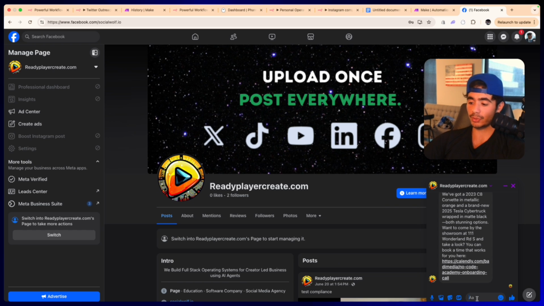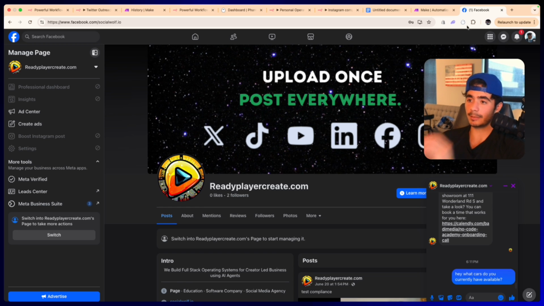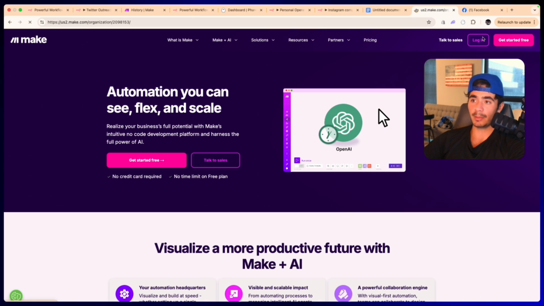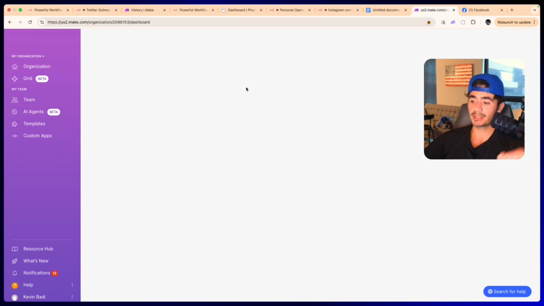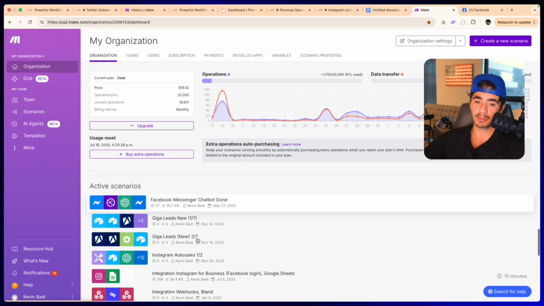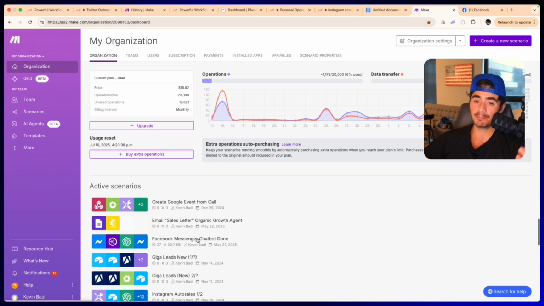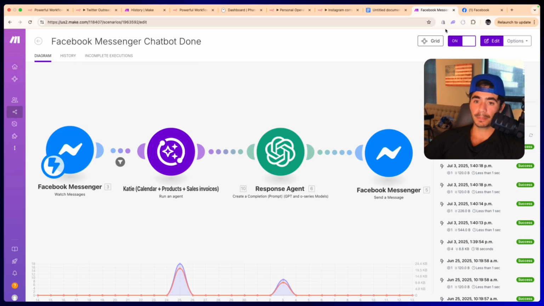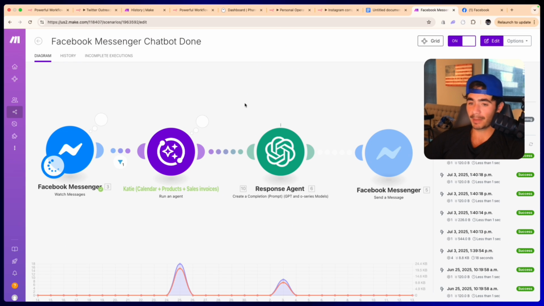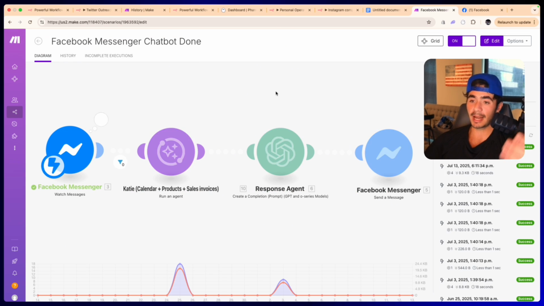I'm just going to show you guys a quick prompt of how that works, and I'm going to show you guys how the back end works as well. So I'm just going to say, hey, what cars do you currently have available? And we're going to send that in. Now, we built this automation on make.com just because make.com has a built-in Facebook Messenger node, which makes this a million times easier for us to build out. Here on the screen is the Facebook Messenger workflow, and we can see it in real time actually going through that workflow and sending that response.